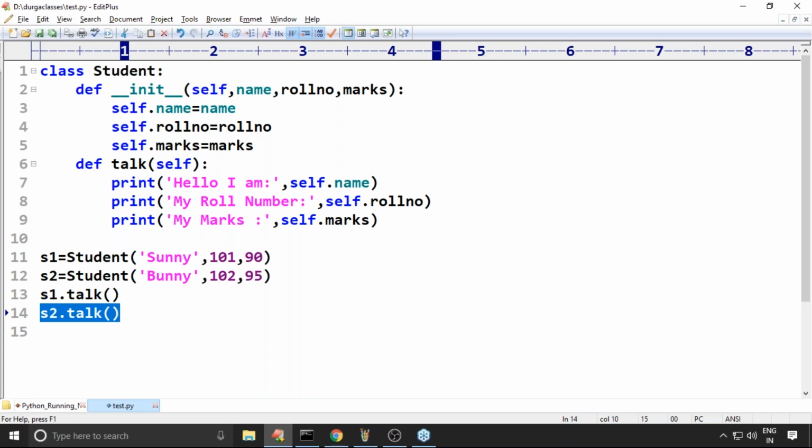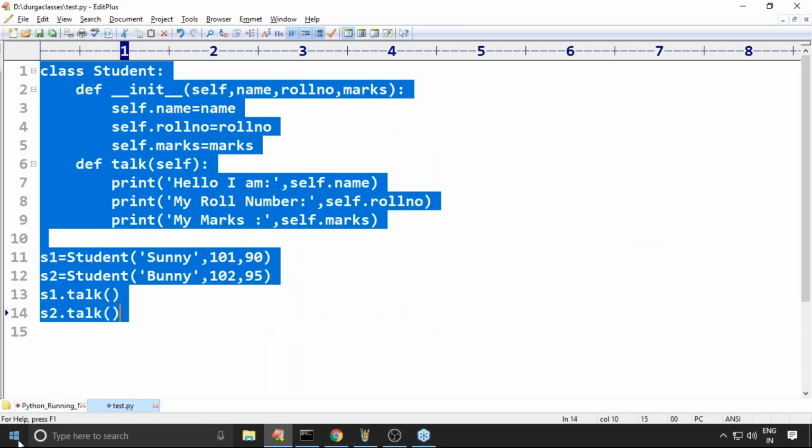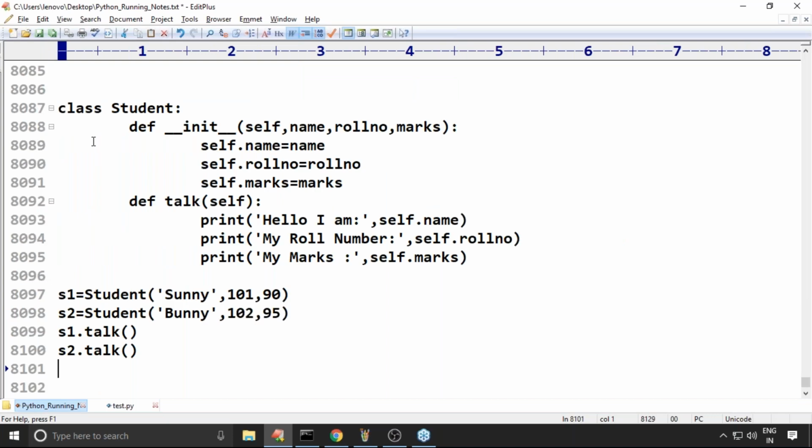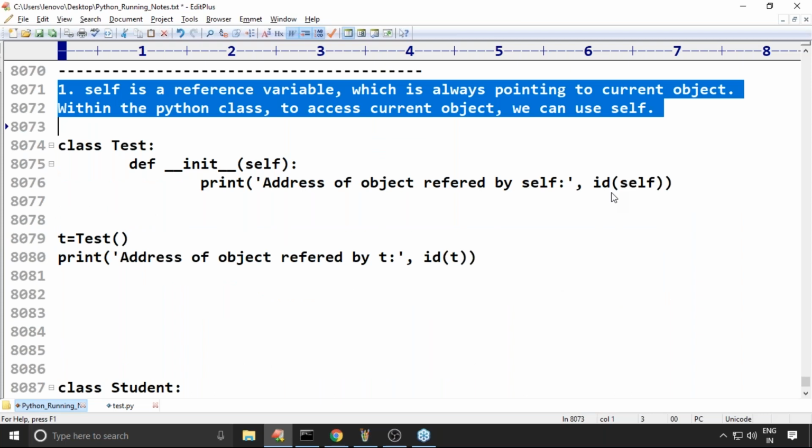Are you feeling comfortable now? Self is a reference variable which is pointing to the current object. Currently, which is the current object? Based on that, the value will be there. The first point is very clear for you people, right? So now observe. This is the example you people should be aware of for the first point. Self is a reference variable which is pointing to the current object. Within the Python class, to access the current object, we can use self.